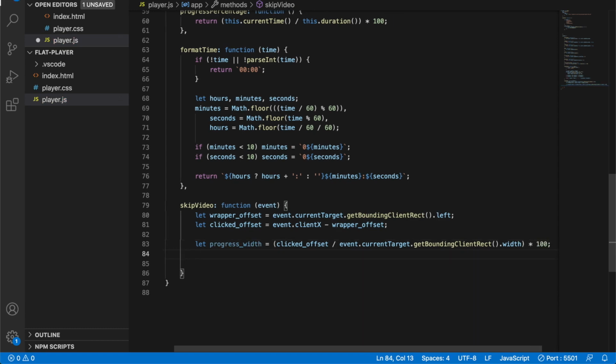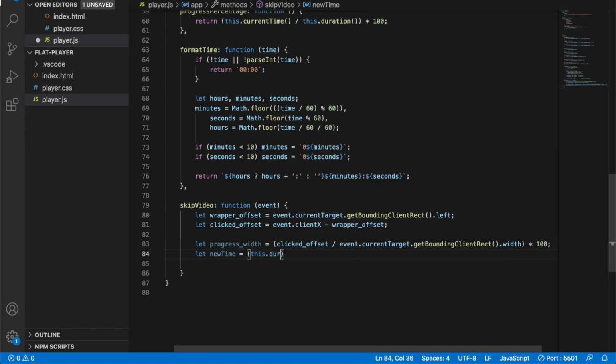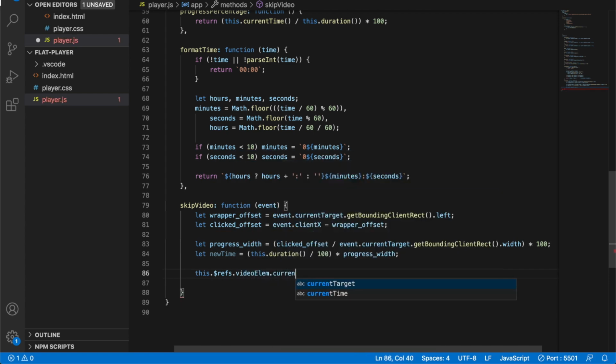Yeah, and the new time should be equal to the start duration divided by 100 multiplied by progress width. I guess this should work. Let's see if that works or not. I'm not sure. The start video element start current time is equal to new time.